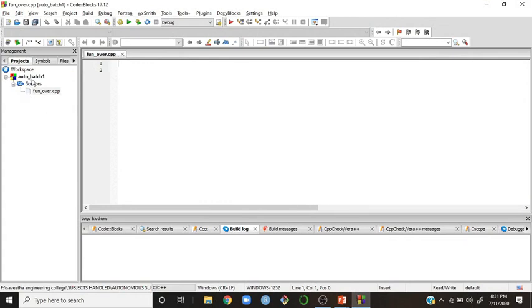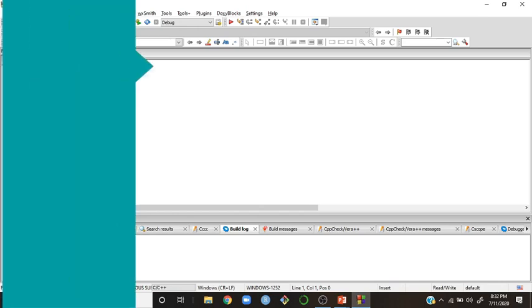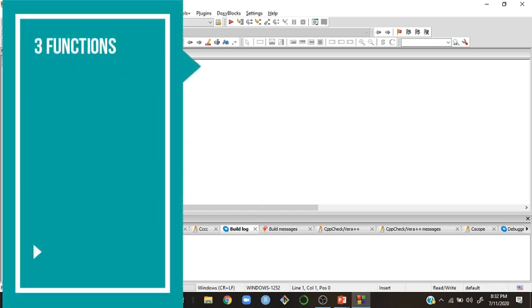I have a project auto_batch1 and I have created a file called fun_over.cpp. So this program is for function overloading. In this program I am keeping it very simple. I am not going to use any arguments since all the values are going to be passed as parameters inside a function. So let me have the functions alone inside a class. I'm going to have 3 functions. All 3 functions are going to have the same name but different parameters.